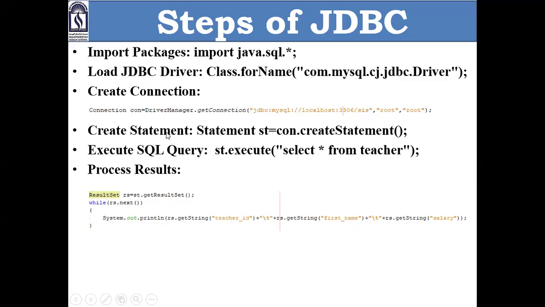Then I need to create one statement. Statement st equals con.createStatement. Now this statement is ready to execute SQL commands. That means here we are importing the necessary packages, classes and methods. We are loading the JDBC driver. Here we are creating the connection between the MySQL database and Java. Here we are creating one SQL statement. In this case, we are executing the SQL statement. That means statement.execute select star from teacher.